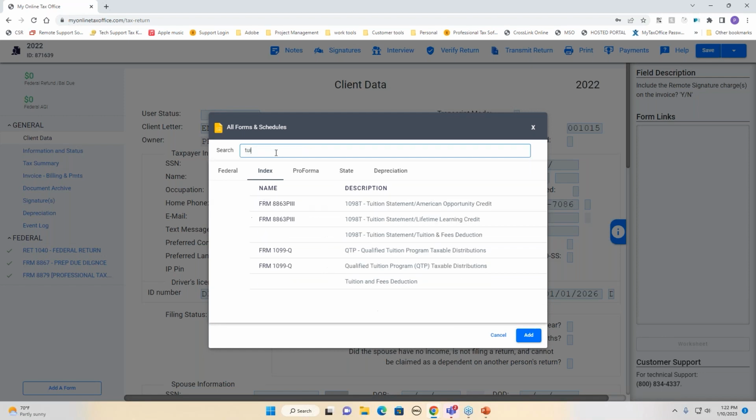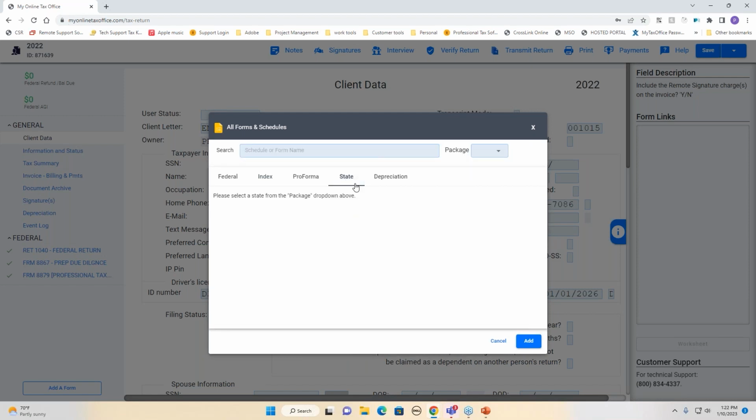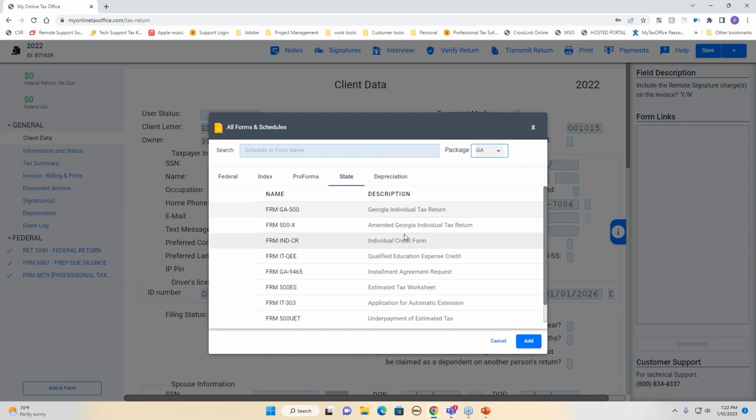You can start typing in a word, and it's going to show you forms that are related to the word you're searching, like a keyword search. And I can now click on tuition if it's anything for a tuition type of statement here. If you're talking about states, we have a state tab, and then you would choose your state here, and then you would add the form in.